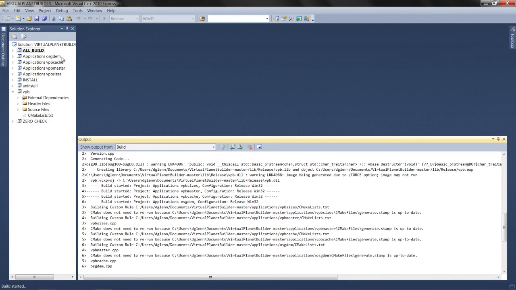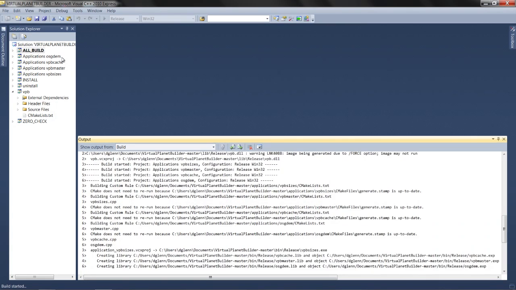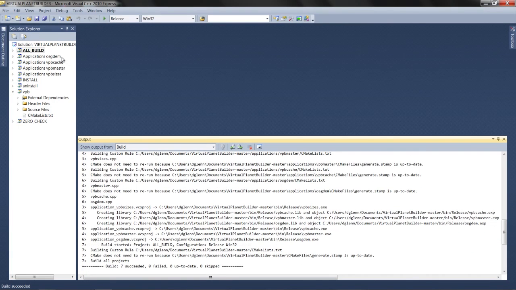Now we're building some of the other stuff, including OSG Dem, which we will be using later, and you can see we've successfully built 7 projects, which is all we had. 0 have failed, 0 is up to date because we didn't change anything, and we didn't skip a thing, which is very good because we don't need to skip anything.